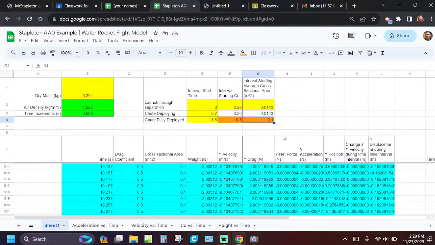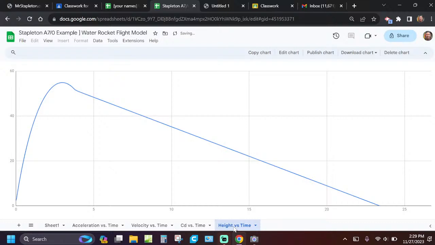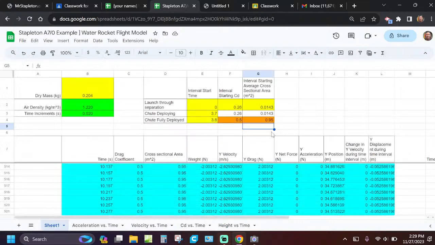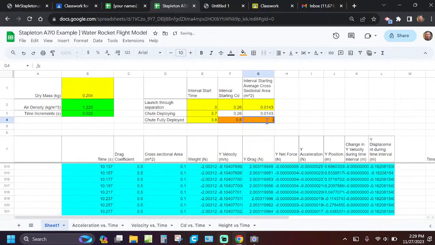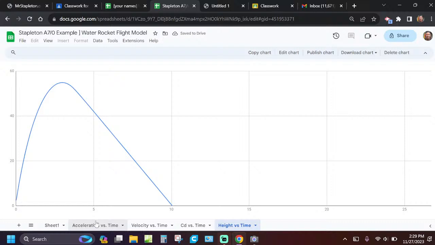I'm going to do 0.95. And it looks like this is maybe the fastest. What did I do there? 0.095. I made the parachute huge. Okay, all right. So that looks good.